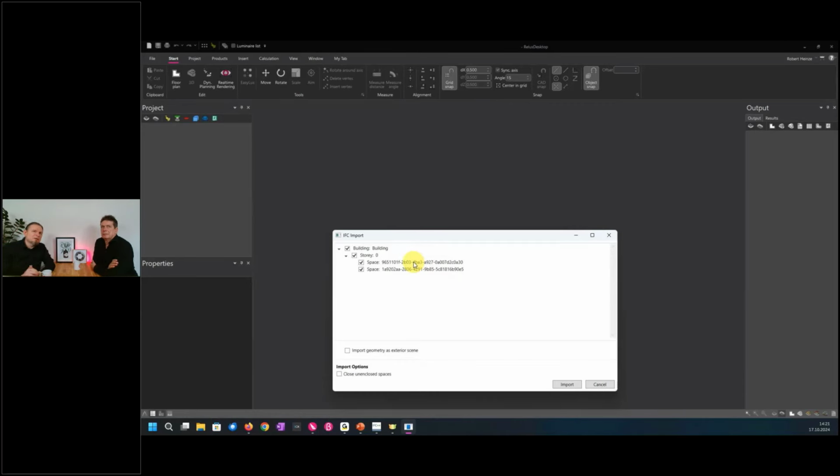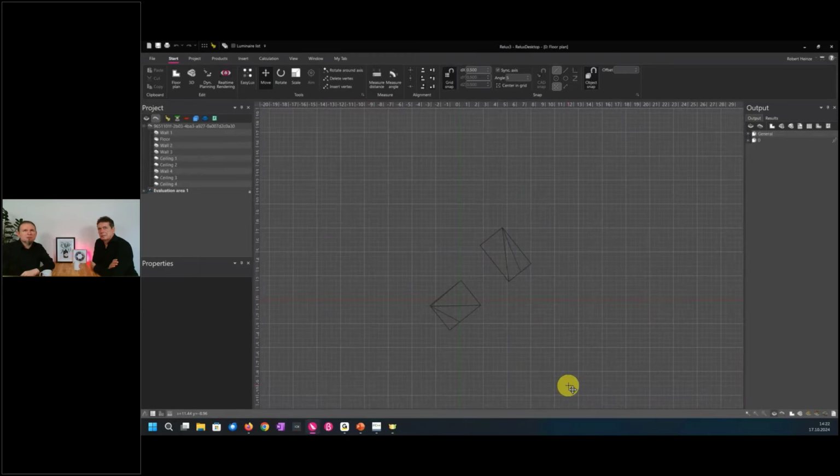The reason is this is a building with sloped ceilings, and these sloped ceilings are not represented in the IFC space. So the IFC space is just the walls and the floor, but not the ceiling. And here we have this feature, called close unenclosed spaces. This feature helps to repair or to close the IFC spaces.